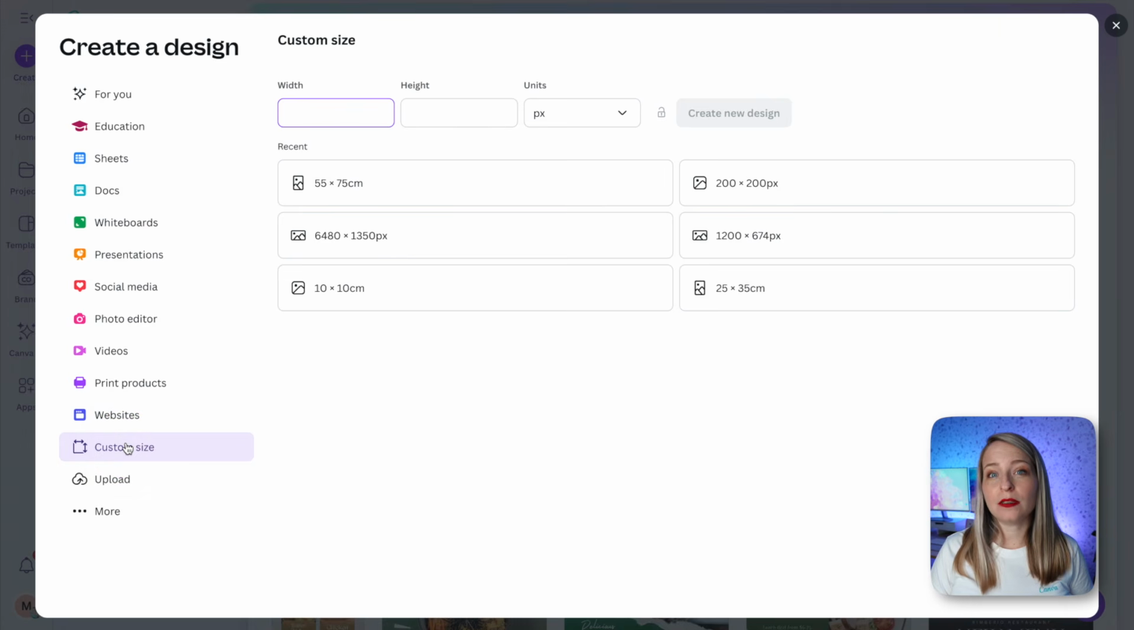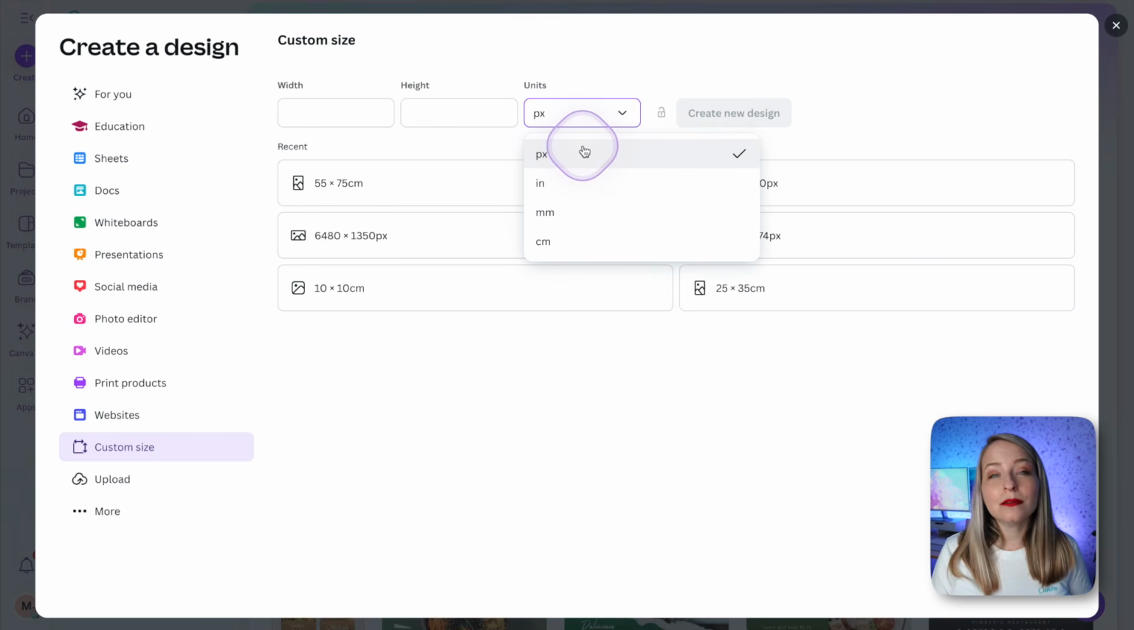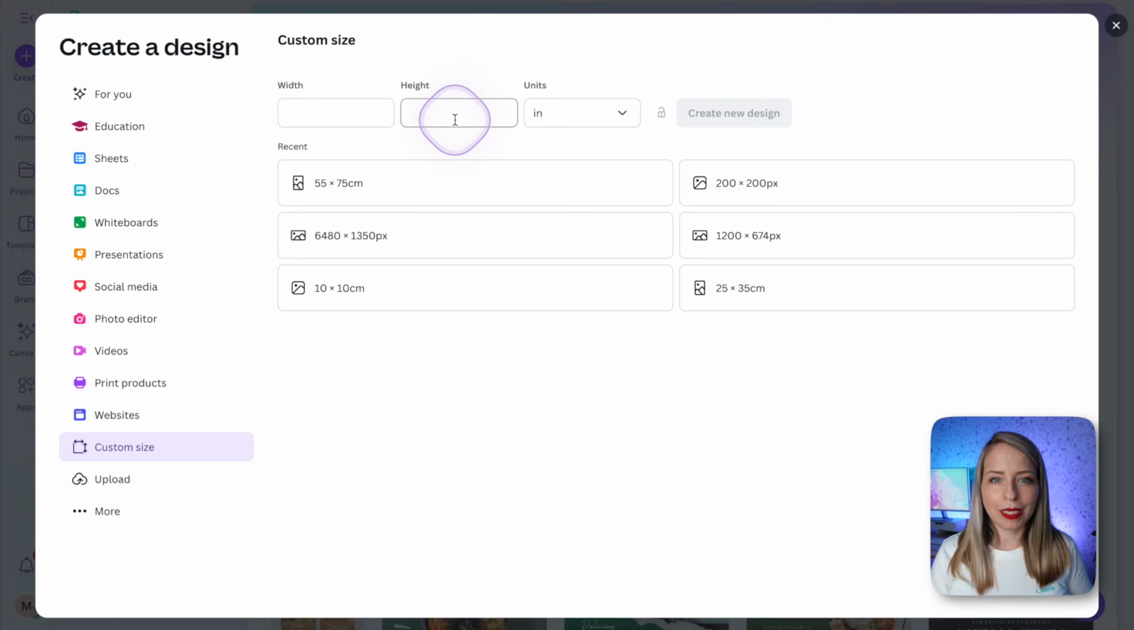So if you've got something that's really specific in terms of the width and the height, especially if it's for print work, so if it's not necessarily in pixels, which is generally reserved for digital files, let's say it's a document in inches or in centimeters, this is where you would put in the width and the height and then create a new design specifically with those dimensions.